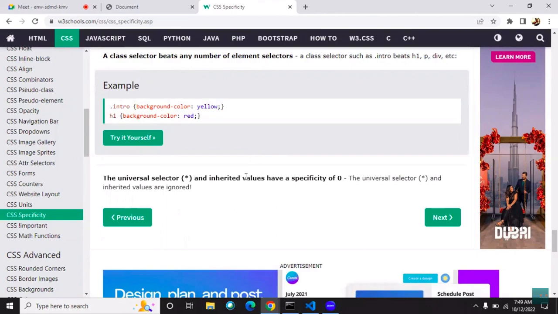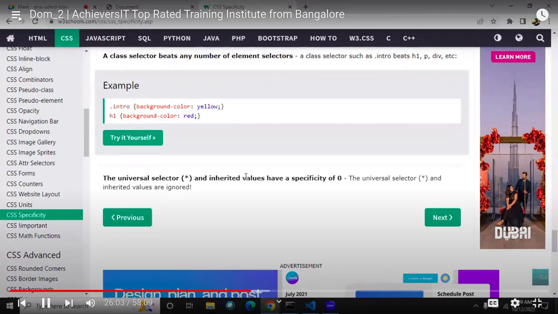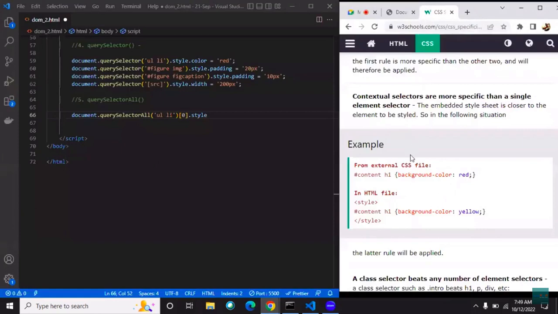They will put it in the chat box and ask you, so now tell me, H1 will take which color, red or blue? Red they are applying using an ID, and blue they are applying using a class. Of course red will take, because ID is the highest priority.